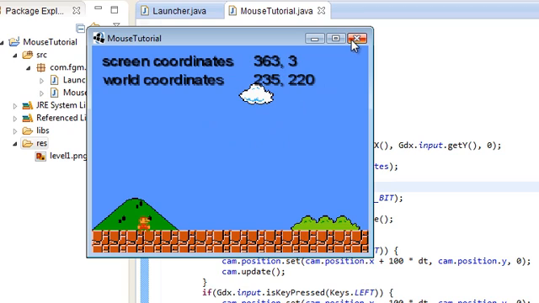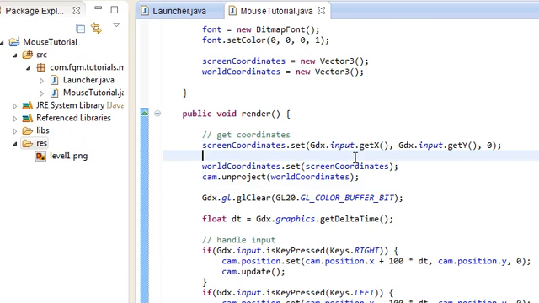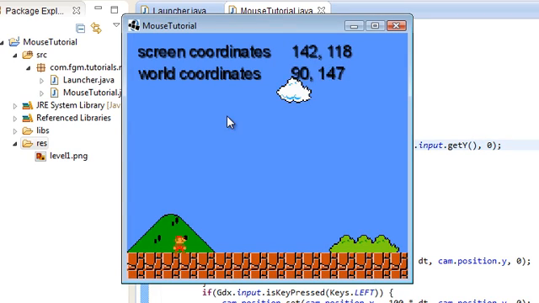Now, to get screen coordinates in libgdx, it's really simple. Just gdx.input.getX and gdx.input.getY. And that's pretty much the raw screen coordinates that you're going to get.